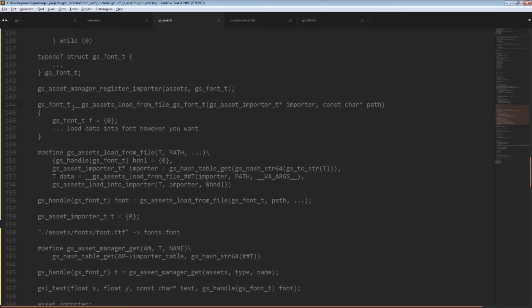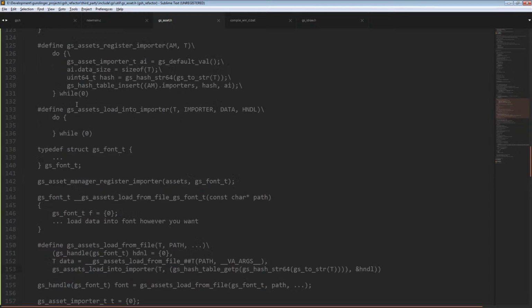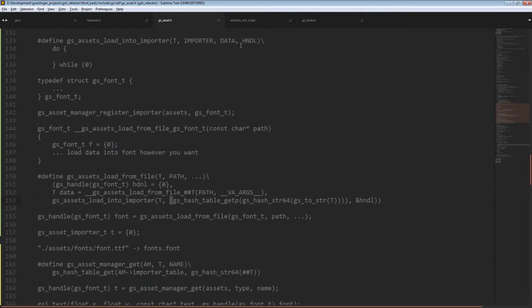Do I even need your importer? I don't even need your importer. Load from file, path, arguments. I don't need the importer from you. I do need it for here. So, okay, should be able to do that. Load into importer T, what is it? I need data though. So the importer, the data, so the data is this.